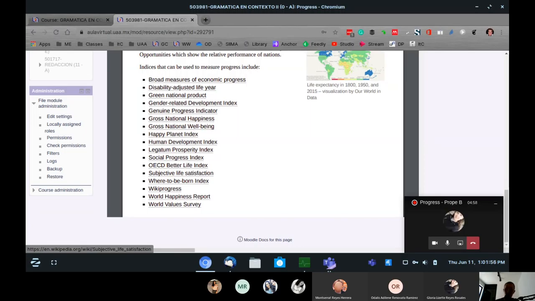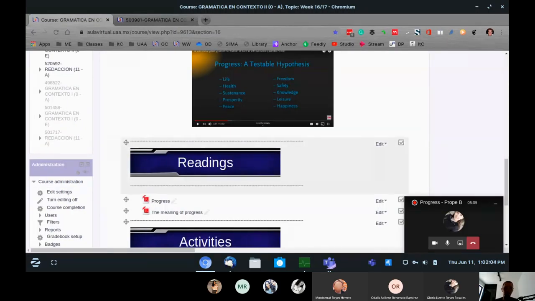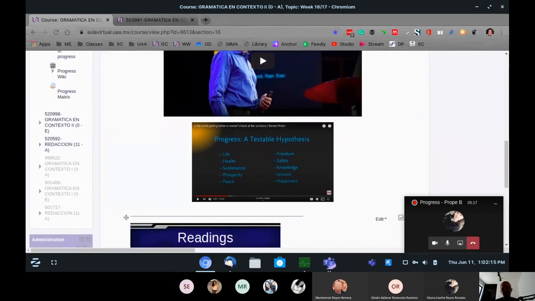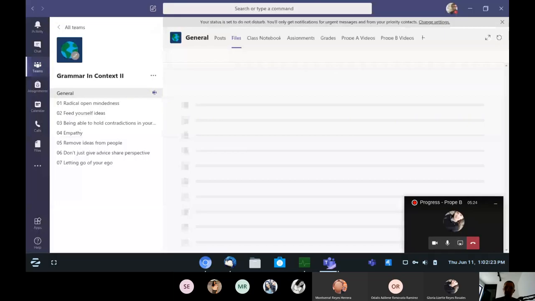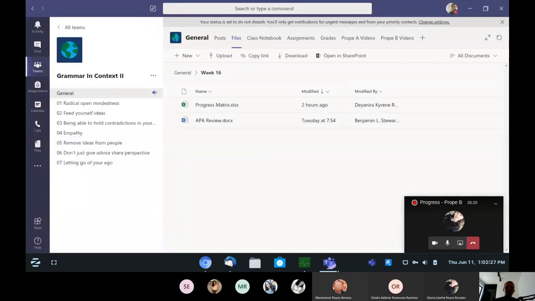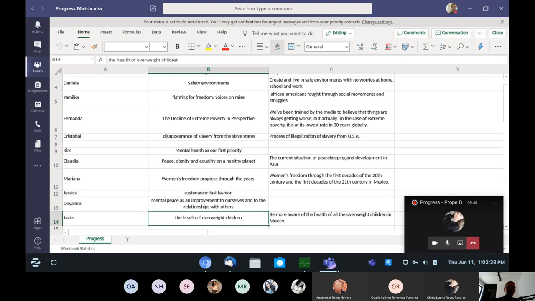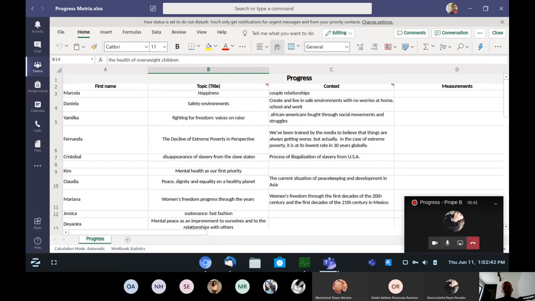What we're going to do is focus the rest of this week, what's left of it, and next week on this topic. A lot of what we do will be very similar to the last activity that we finished earlier this week. What I'd like for you to do today is take a look at these different areas of progress. We're going to go into a document found in Microsoft Teams under Files, Week 16. We're going to open up an Excel spreadsheet called Progress, and we're going to choose a topic. I'd like for you to choose a topic that is related to progress based on either the video or any websites that you found.